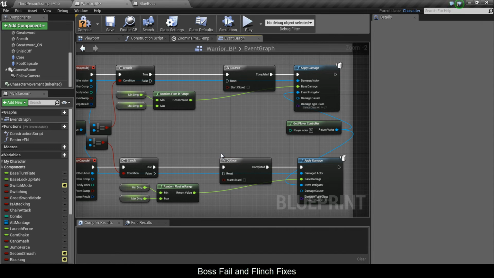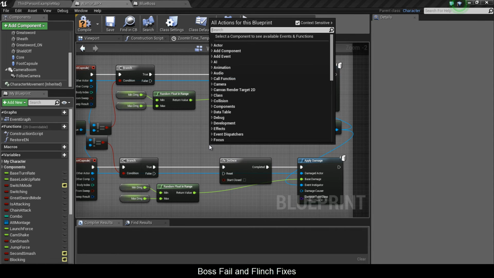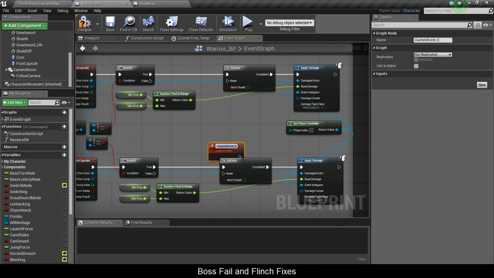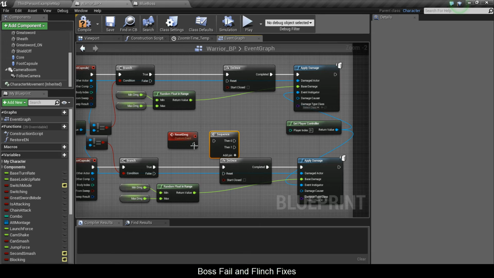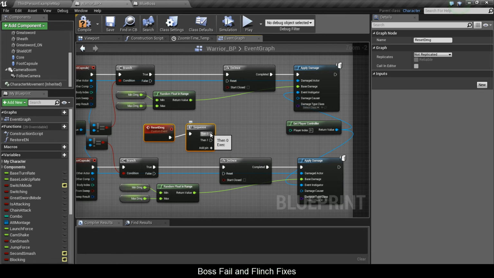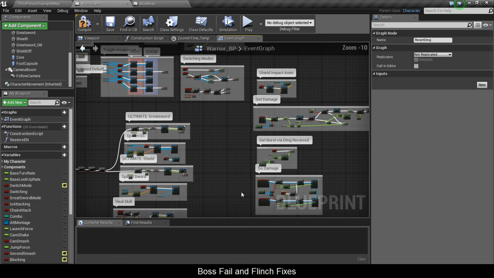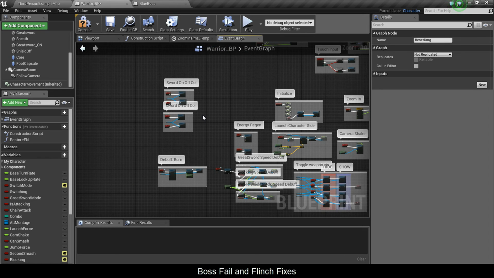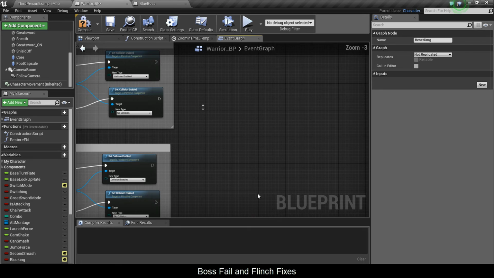So I can only apply damage one time to him. Now what I need is a custom event, and it's going to be called reset DMG for reset damage. I'll put a sequence node, and I'll put 0 to the one above it and 1 to the one below. Now what's going to call this reset damage is right here.